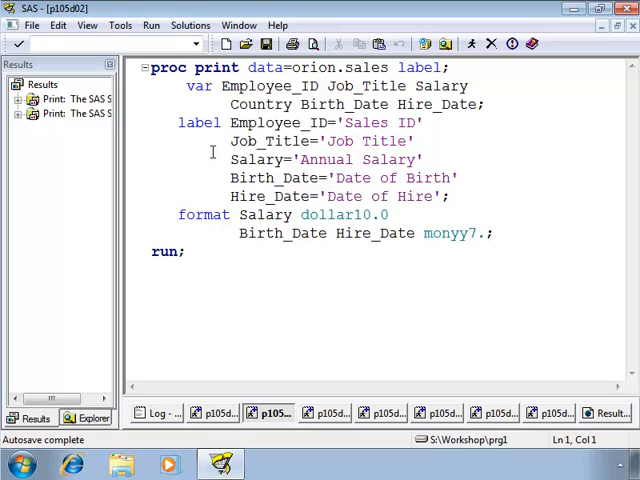So here it is the same program that we used earlier with the label statement, but we have added more labels here and we have used a format statement as well. Now we are going to apply the $10 period 0 format here. So that means we don't want any decimal values to be printed after that. And for birth date and hire date, we are using the MONYY7 period format, which will display the month name with a 3-letter abbreviation and the 4 digits of the year. Let's go ahead and execute this program.